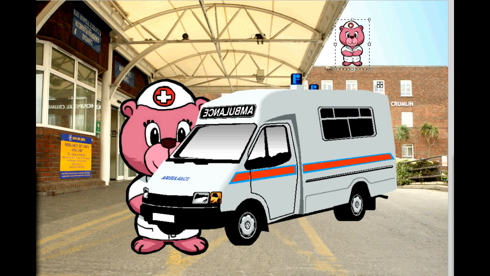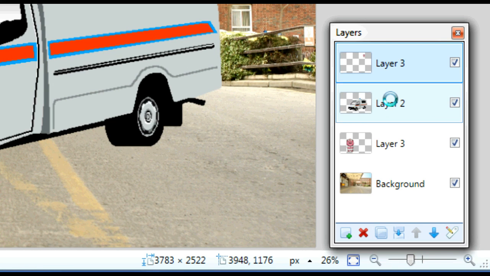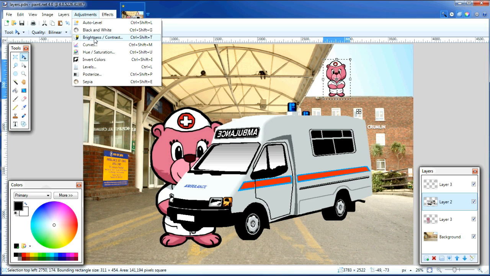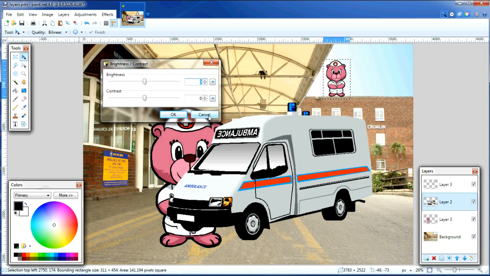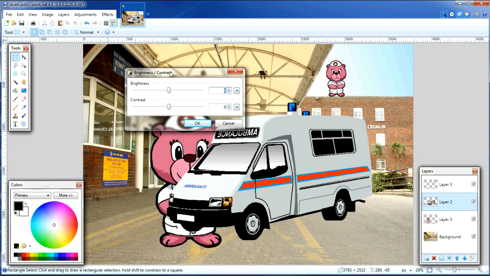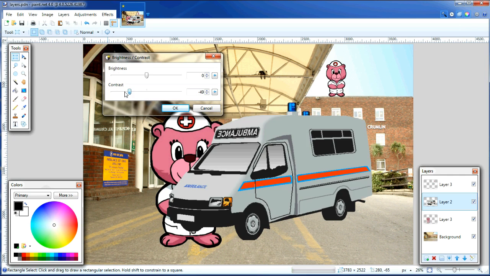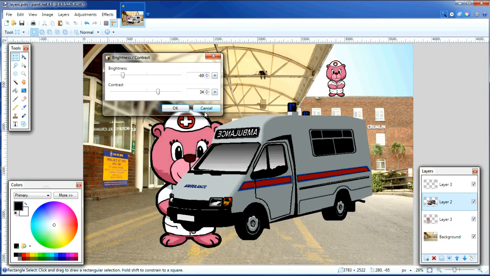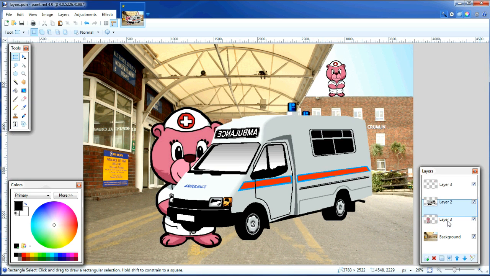If I were to choose the ambulance layer, there we are. So now we've got just the ambulance selected. Now if I were to do some sort of adjustment, let's have a look at brightness and contrast. Oops, I'll tell you what I do need to do is get off that selection up there. There we go. So we've just got the ambulance layer selected. So that was adjustments, brightness and contrast. And hopefully if we change this, it's just going to affect the ambulance, because that's all that is on that layer. It applies with all tools. Let me just cancel that.